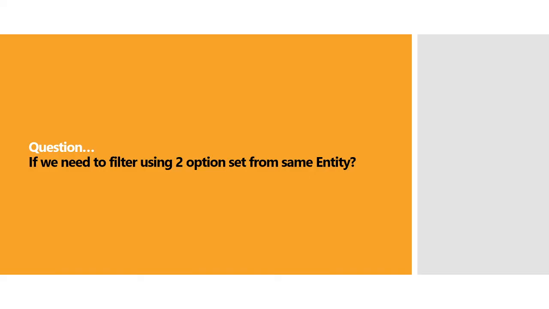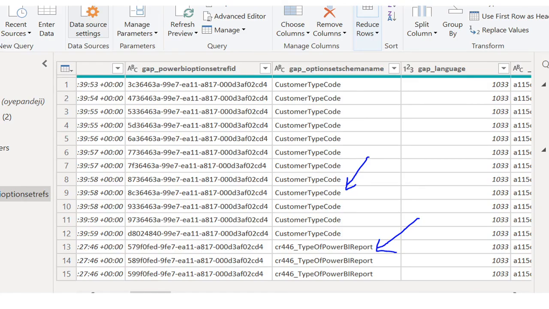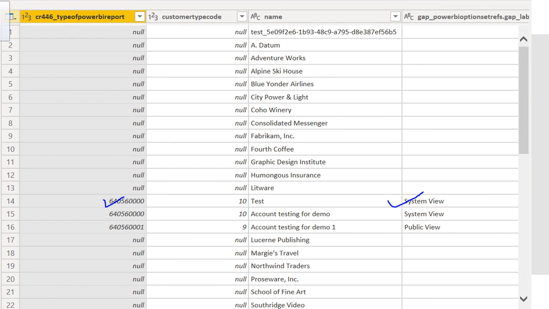And if you need to filter using two option sets, what you have to do from the same entity. So this is what it looks like when you add that. Yeah, and you will have the option set and the label as well.